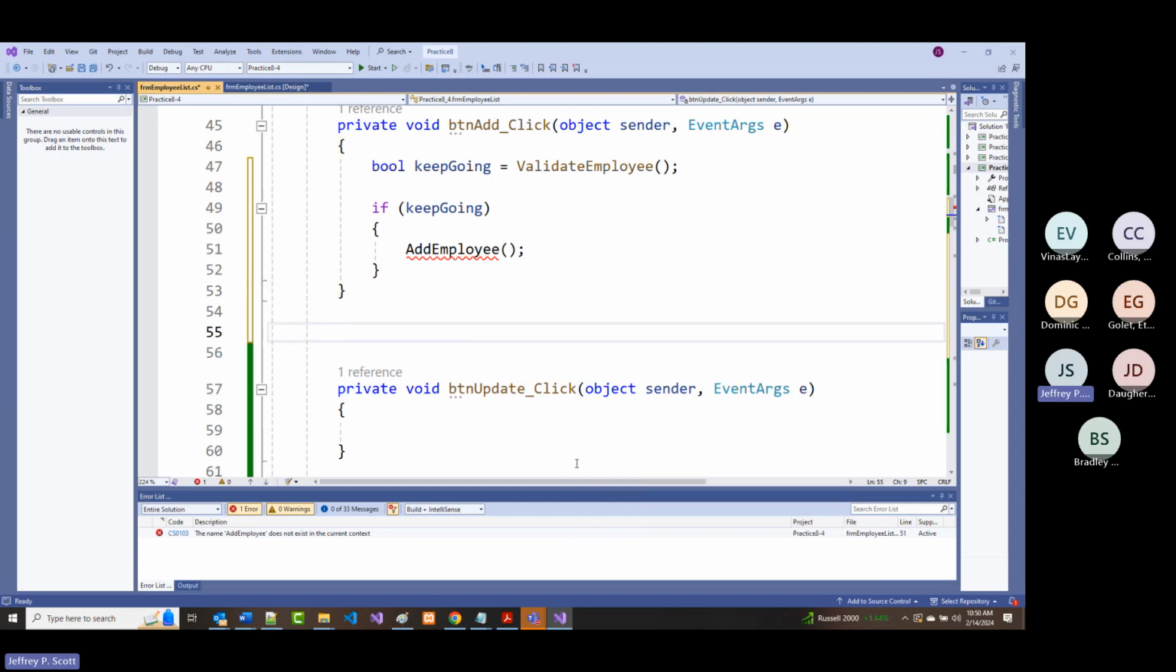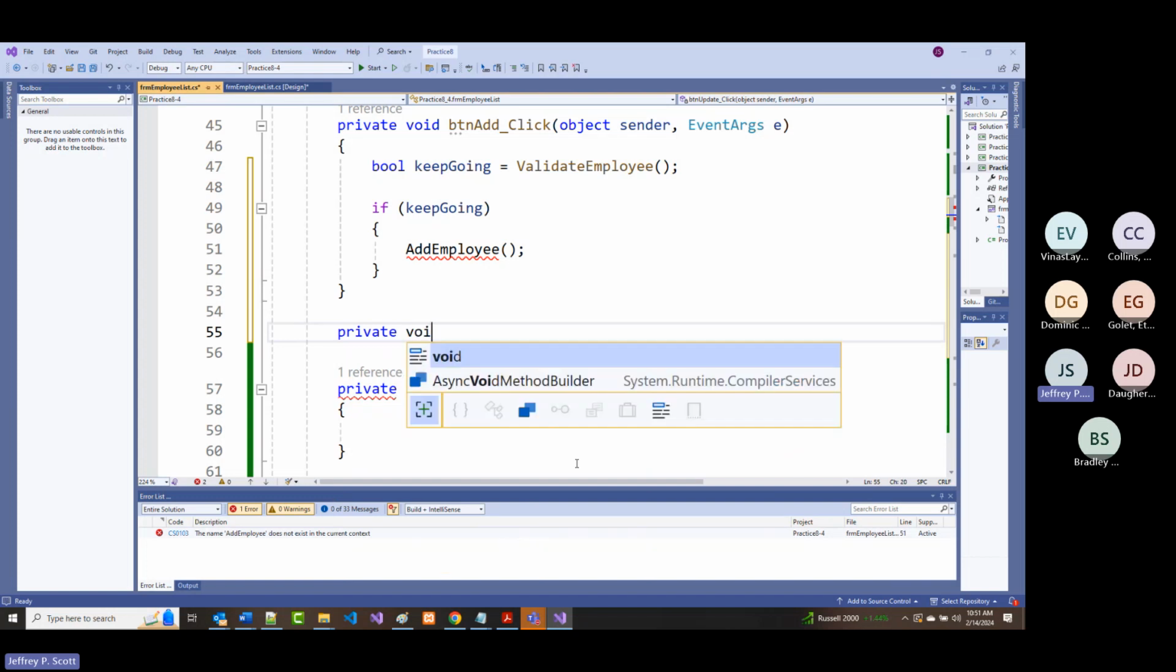So let's come in here and attempt to add the employee.